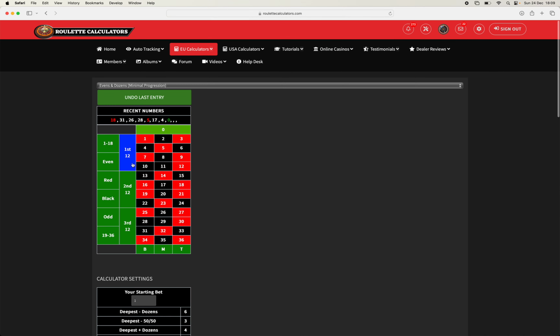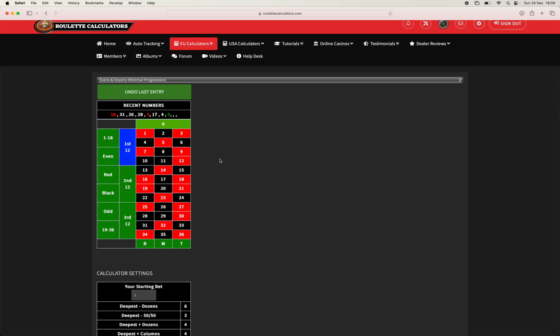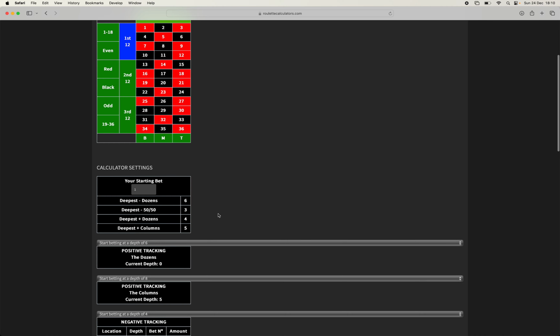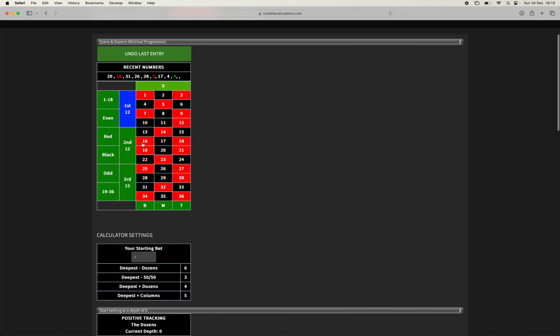The positive tracking looks at how often the ball doesn't follow itself. So let's say number 18 went to number 20. That means that's in the same dozen. So 18 is in the second dozen, number 20 is in the second dozen. So you can see that the positive tracking on the dozens is now 0. If, say, it goes to the third section now, that value is going to increase to 1.